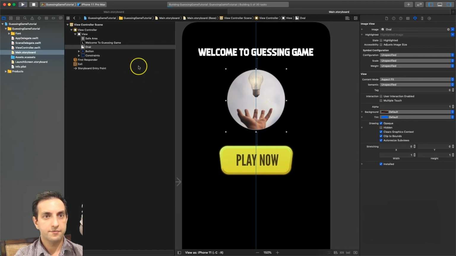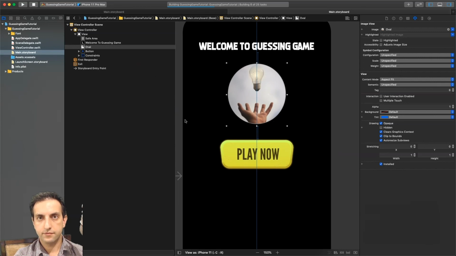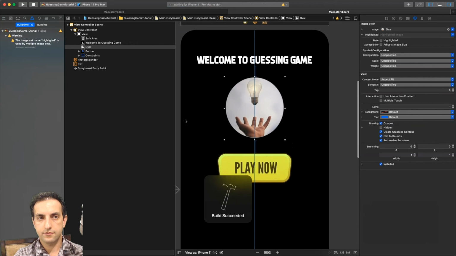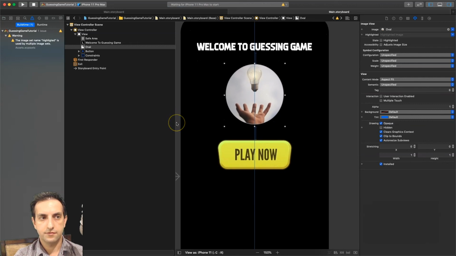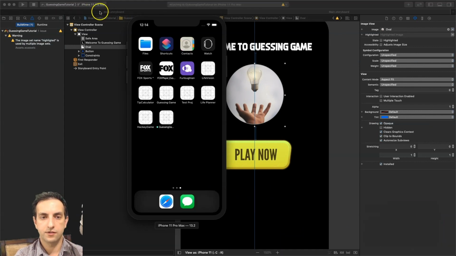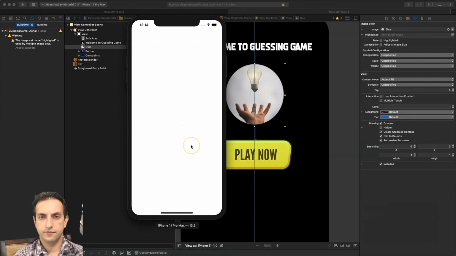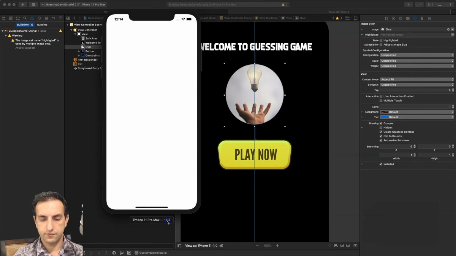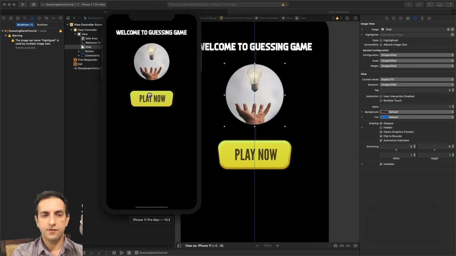So let's go ahead and run this. So you can also select the iPhone Pro Max or any other ones. There you go. So you can press play and it has two states as you can see, and you have the title and the image, and everything is working fine. So you have your first screen for the guessing game tutorial.